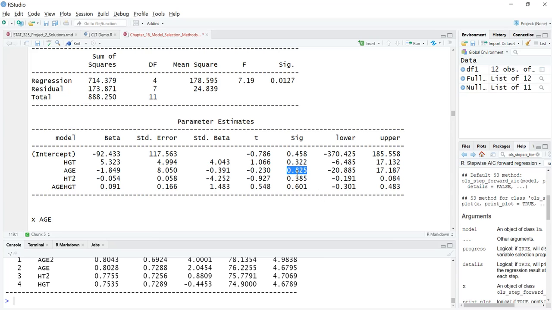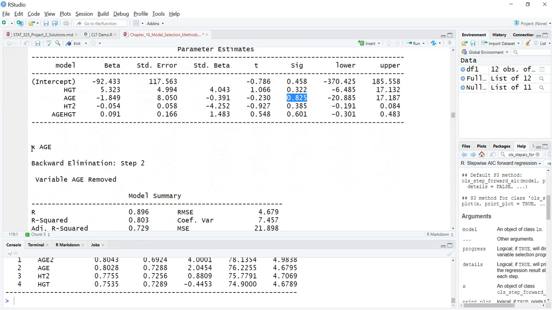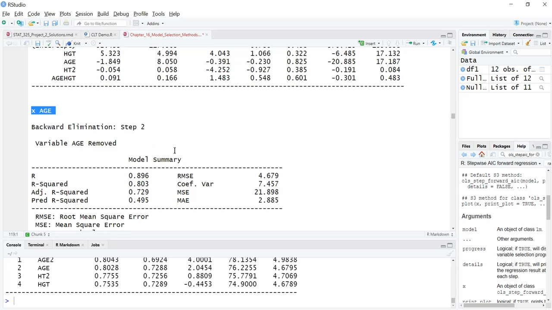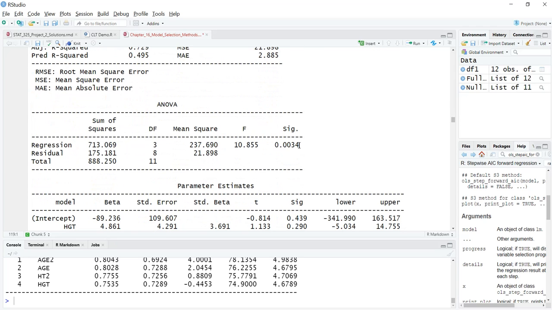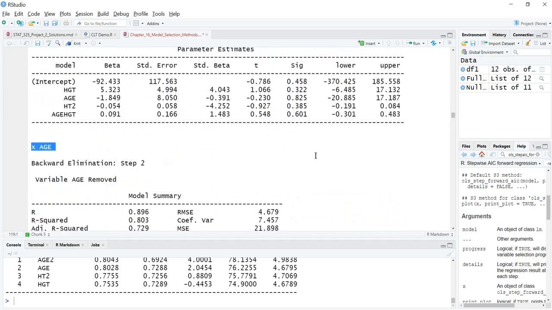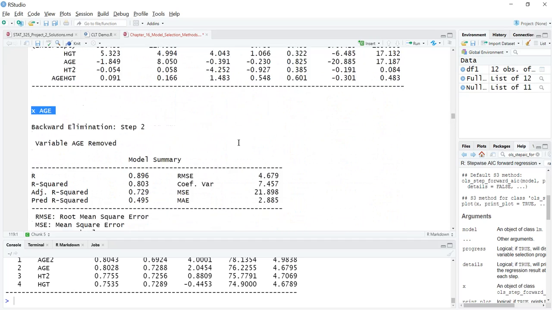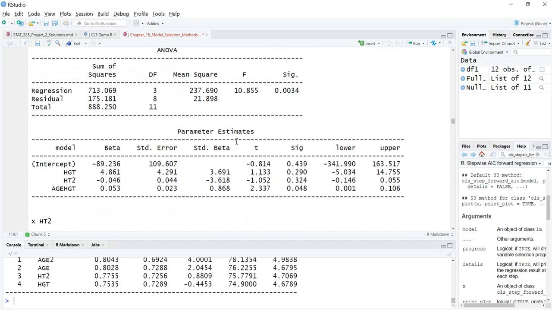Okay, so the highest p-value, which is 0.825 amongst the variables, gets removed next. So this would say that age is going, yes, age will be removed next. Here it says removing age next, variable age removed. The summary of the remaining model, it's highly significant, more highly significant than it was. It was 0.01, now it's 0.003 overall.